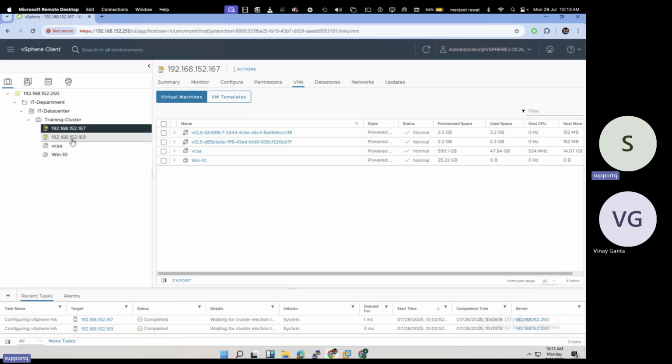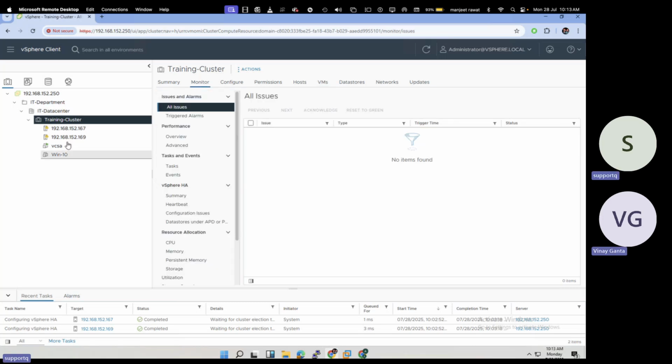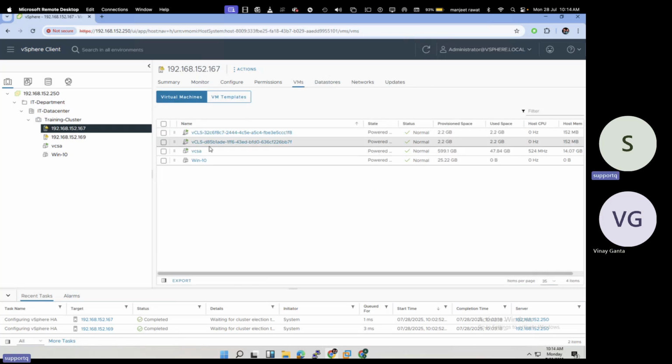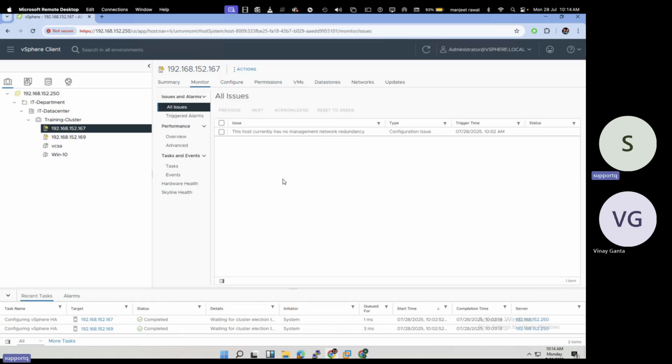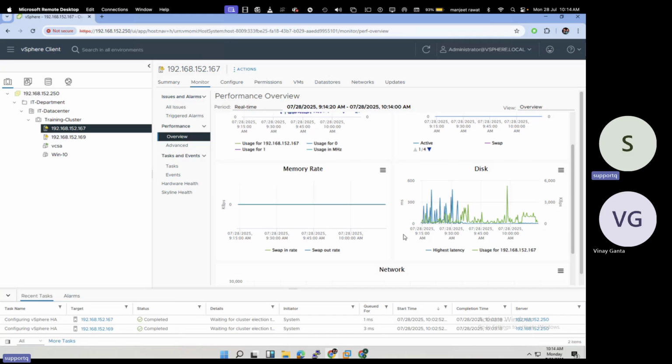Let me check the usage of our CPU and memory. Click on Monitor, and it will show you the kind of usage under Performance. CPU usage, memory usage, storage usage, all the information is available on this particular page.